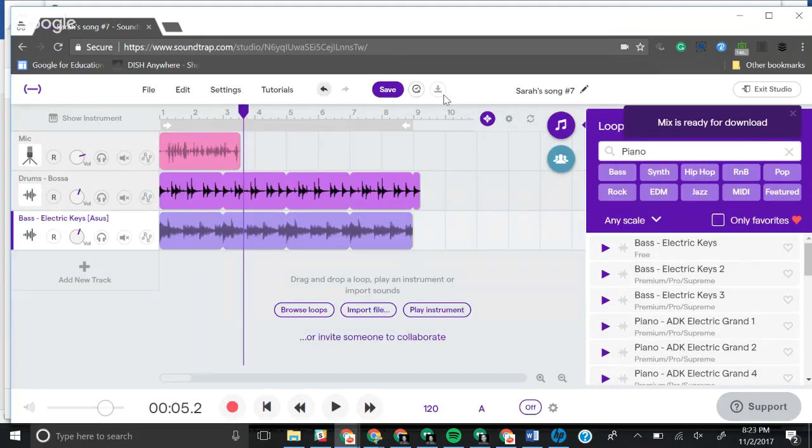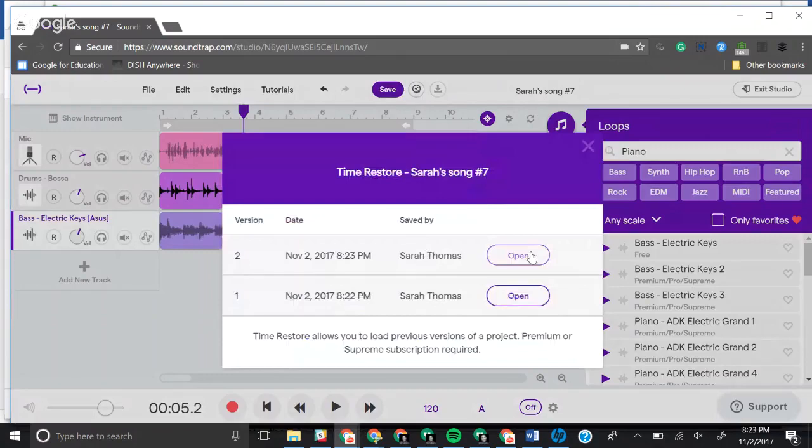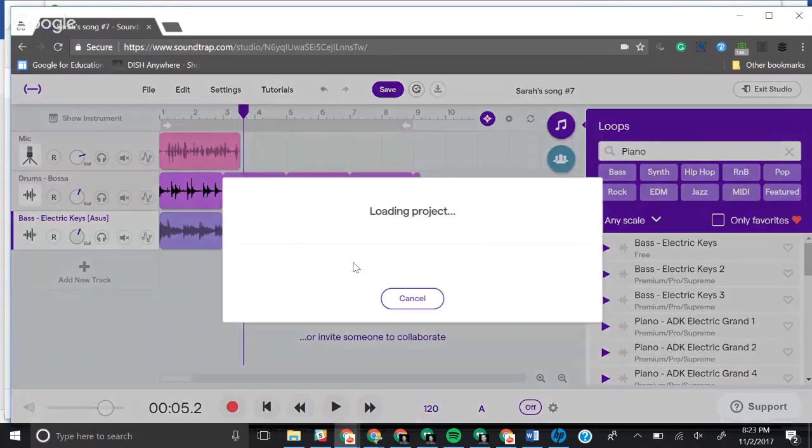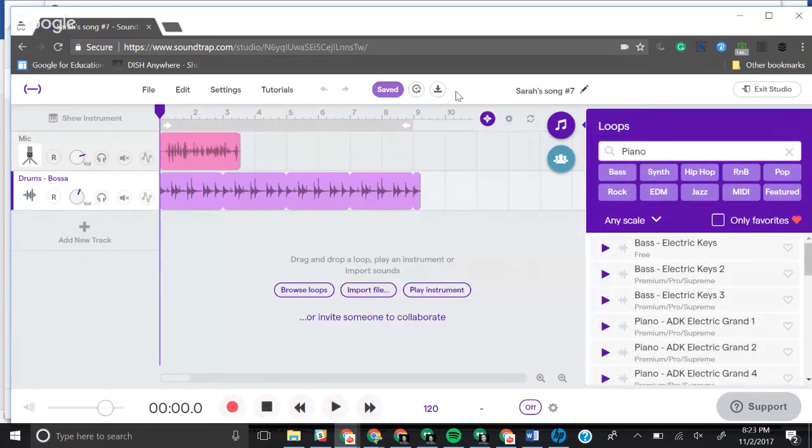Okay, so here we go. The mix was ready for download before I did that. So let me see if I can get it back. Okay. Version 2. I don't want to save changes. Okay, so here we go.